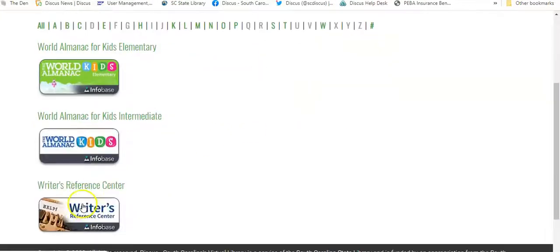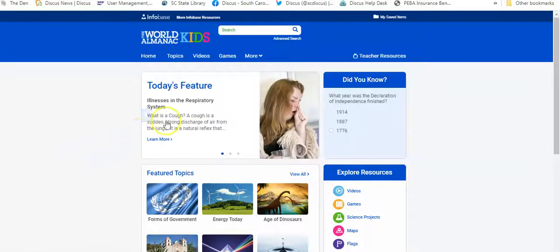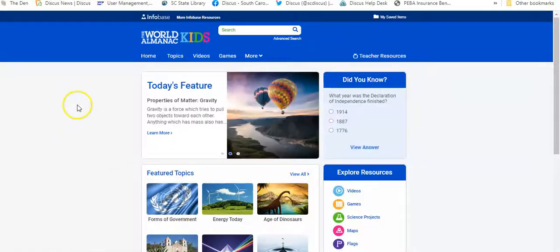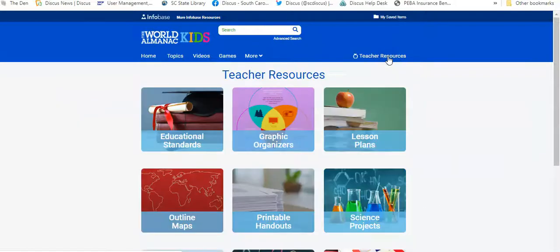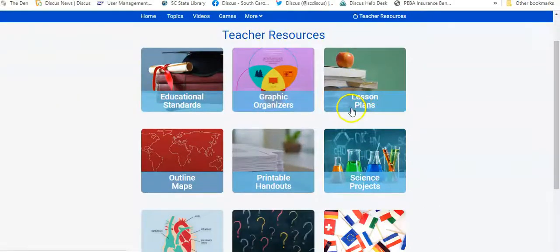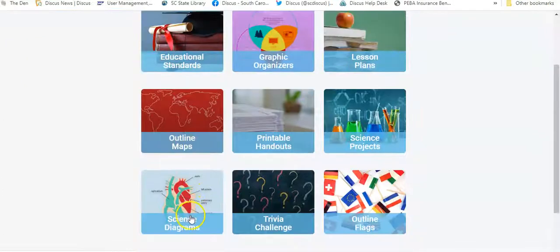We're going to jump back into our A to Z list and to our W's and go to World Almanac for Kids Intermediate. This is more for grades 5 through 9, and you will find printable handouts pretty much in the same location. In the top right hand corner here, you would click on Teacher Resources. You will find lesson plans, printable handouts, outline maps, science diagrams, and science projects.